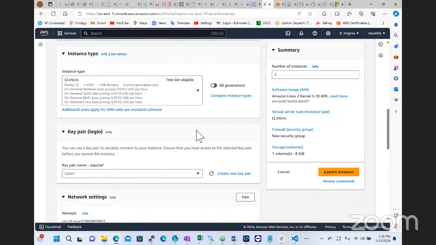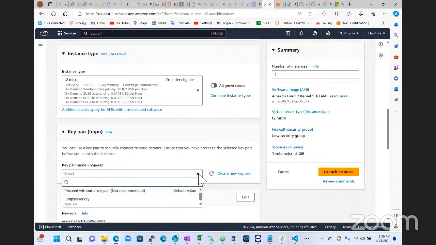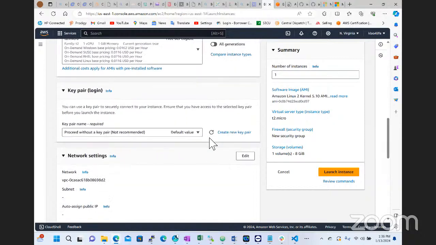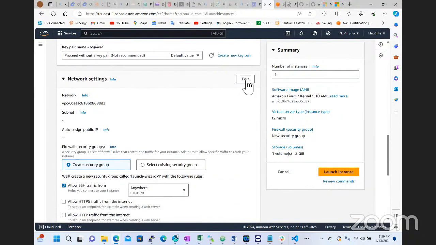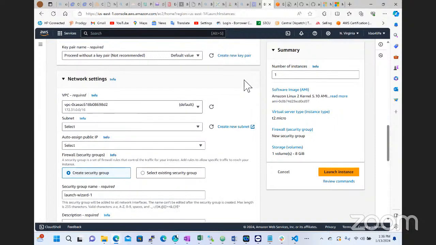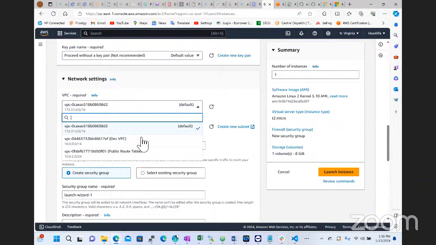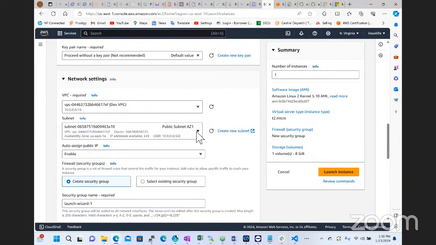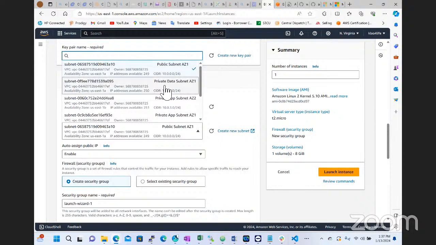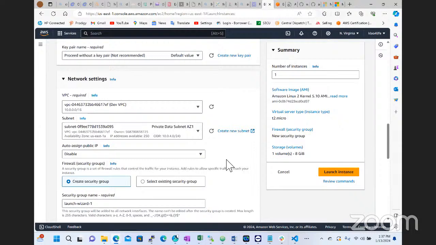So when you launch this EC2 instance, proceed without a key pair, and make sure you also put it in your private subnet and select your dev VPC, your private subnet. Any one is fine.